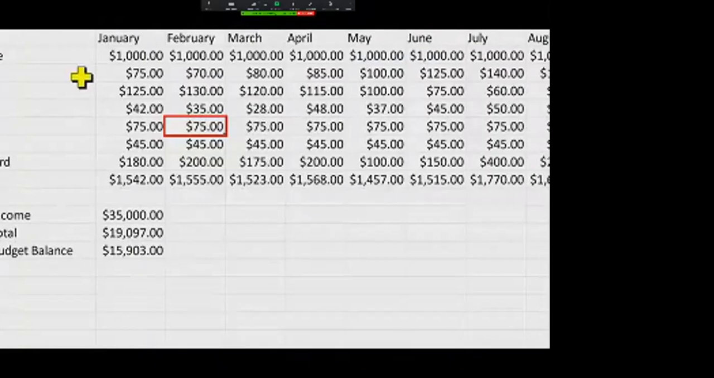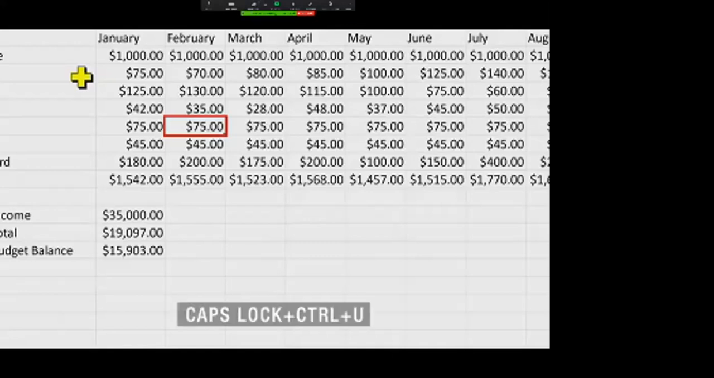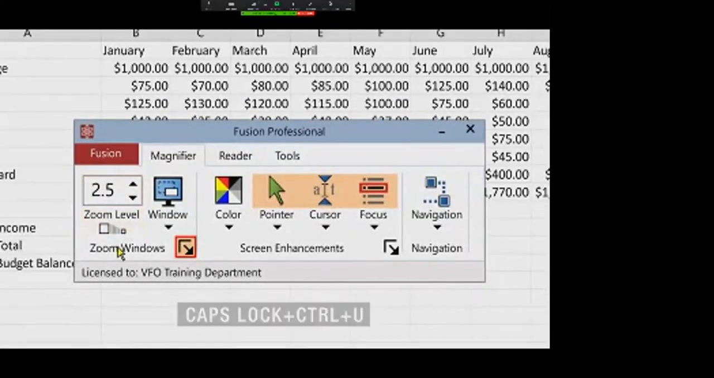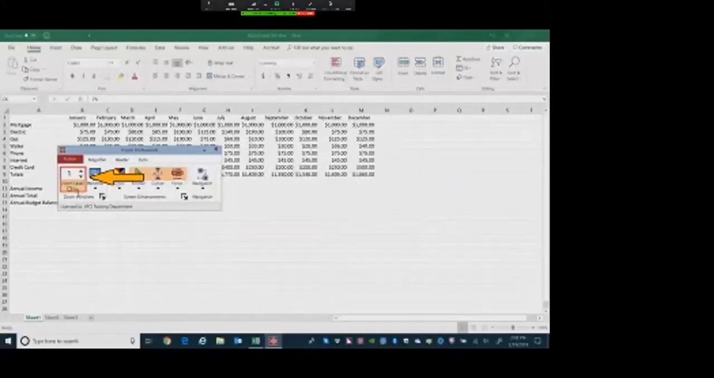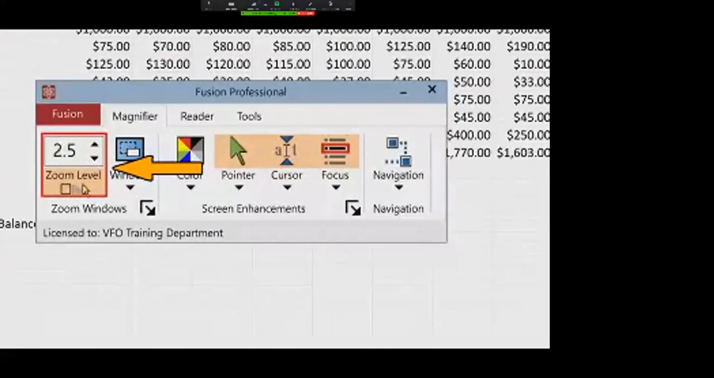Now I can press Caps Lock Enter again to toggle this back to normal magnification. 2.5. As I said, this is a great feature to give you an overview: zoom out, keep your enhancements active, and get a bird's eye view of the whole screen, and then zoom back in with that toggle keystroke, zoom to 1x, Caps Lock Enter. Alternatively, if I press Caps Lock Control U to bring the user interface back into view, I can also click the zoom to 1x button beneath the zoom level spin box. Zoom level edit spin box. And click it again. 2.5. To return it to normal.